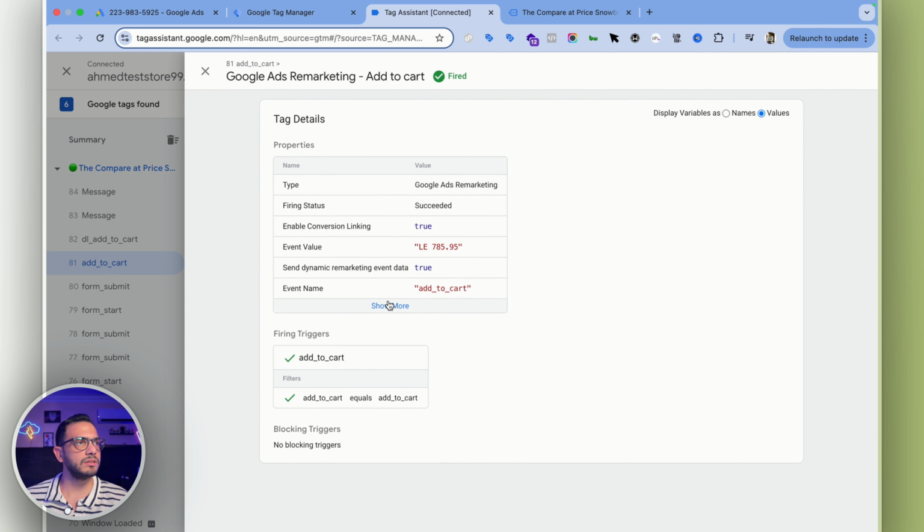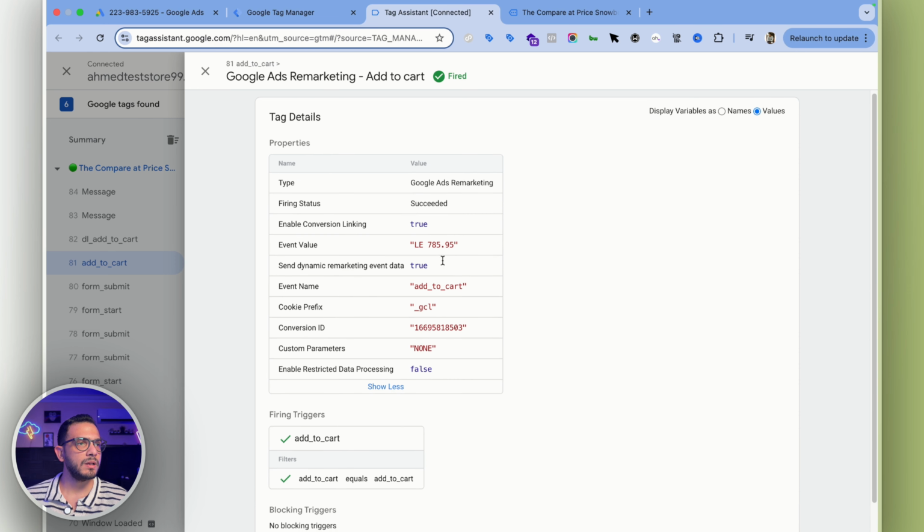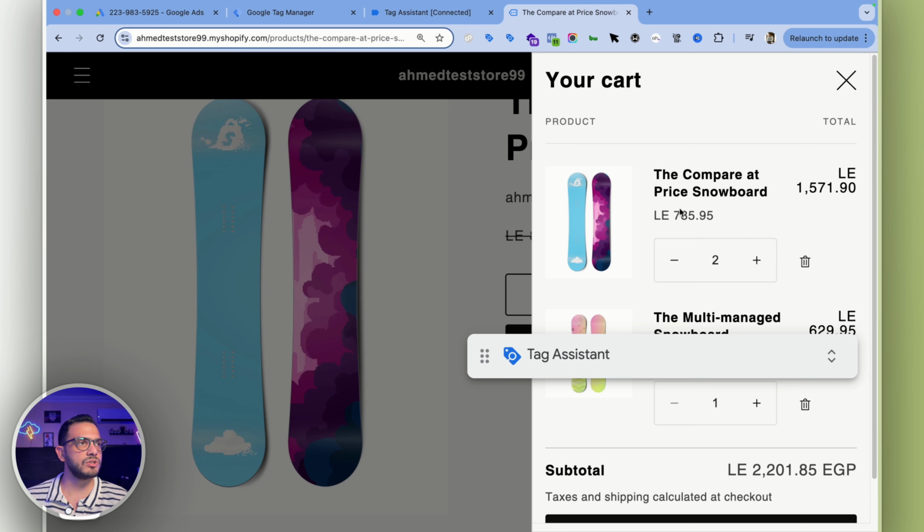So let's click on the tag and then make sure that we're using the values option over here instead of names and show more. And as you can see, the conversion ID that I have just chosen is the same one that is visible within this tag. Also, we can see that the price is dynamically passing for the item that I have added to the shopping cart. So as you can see, it matches what we have on the website.